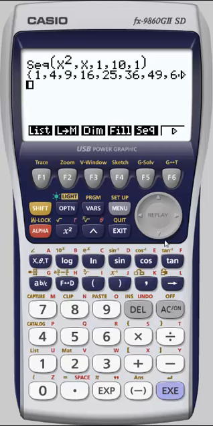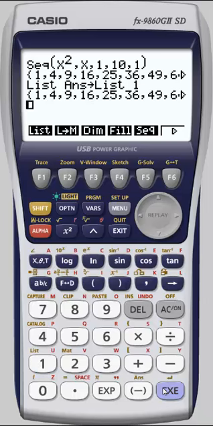Now, that's been evaluated as a list there, but I haven't stored it. So if I want to press the store, it'll grab the list answer from the previous line, and I can store that into list 1 using this keyword, list 1. Execute. So all that is now stored in list 1.